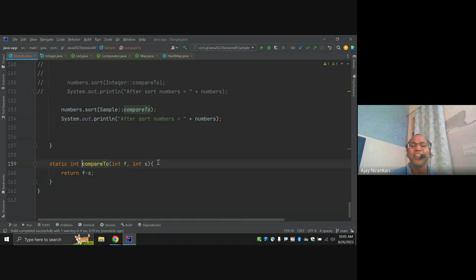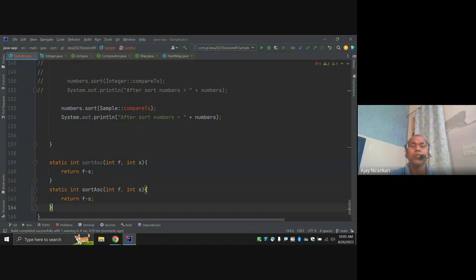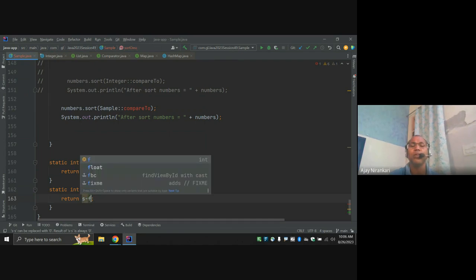It works. You can say compared to, sort ascending. Simply say sort, you can give any name, right? Sort ASC. And you write another function, sort DESC. We have two written methods. DESC: here, say second minus first, right? Second minus first. Okay?